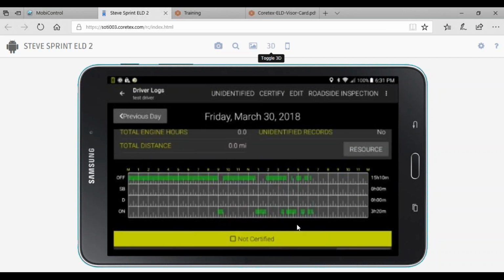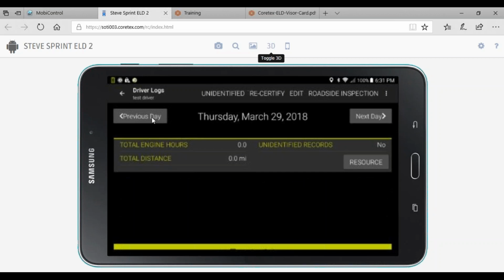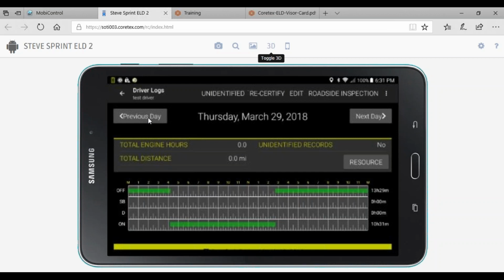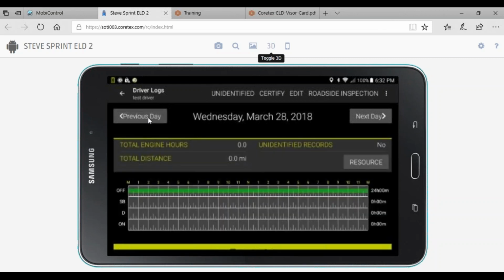I'll scroll back to the top and remind you that you'll have a week's worth of history on the tablet, and you can access previous days by touching the Previous Day button on the left-hand side of the date and time. And you can go back up to 7 days. At the top of your logs, you've got 4 options here: unidentified, certify, edit, and roadside inspection. We're going to go through each one of those now.